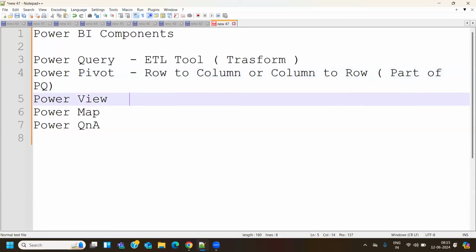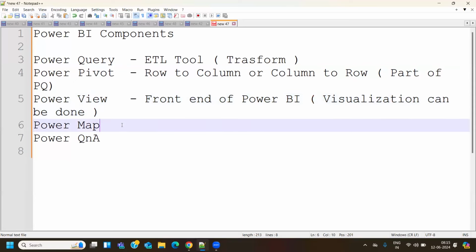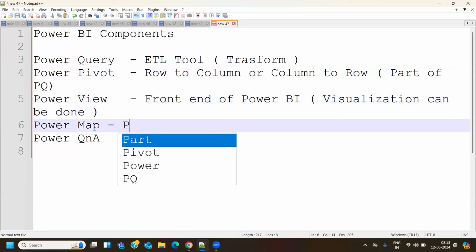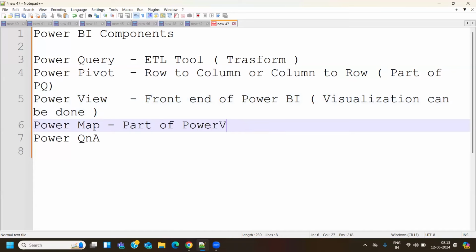Now, what do you mean by Power View? This is one more important component. This is the front end of Power BI, where visualization can be done. This is the important component. Now, Power Map is part of Power View only, because whenever you take a map visual, it is specifically called Power Map when we take a map visual.